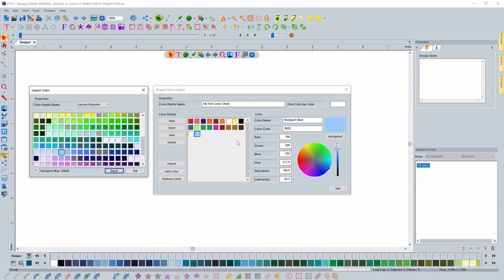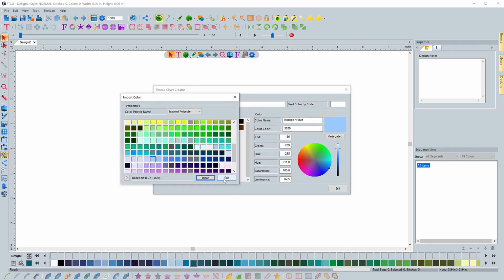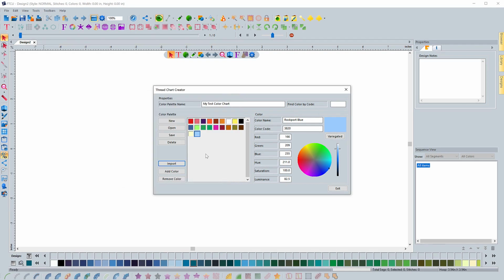So this is a good start to a little thread chart here. Next, we can press exit in this import color section, and it takes us out of it, and we are back into the thread chart creator. And what I'm going to show you now is how to add a color to this, where we can actually specify the settings over here, like red, green, blue, give it a name and things like that.